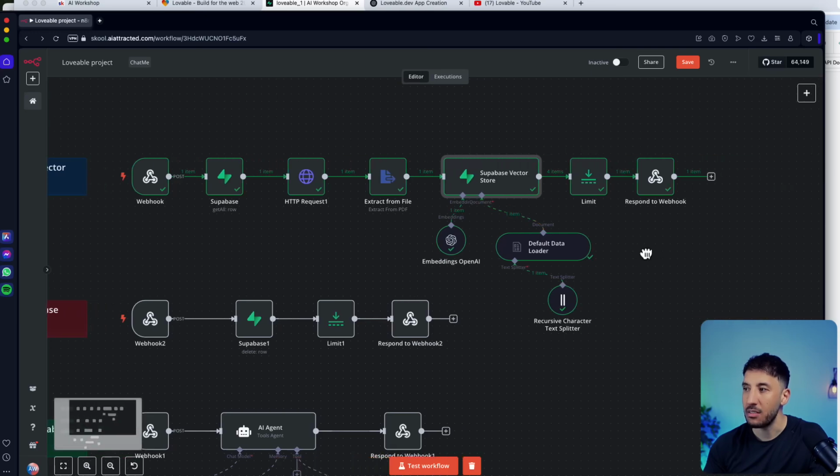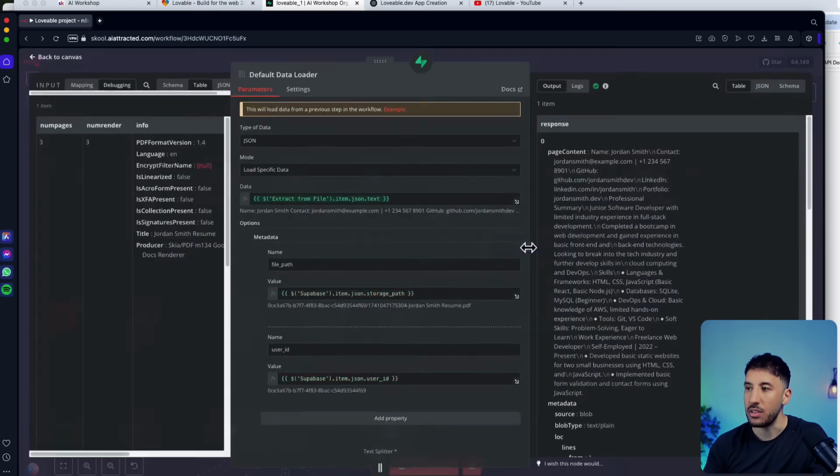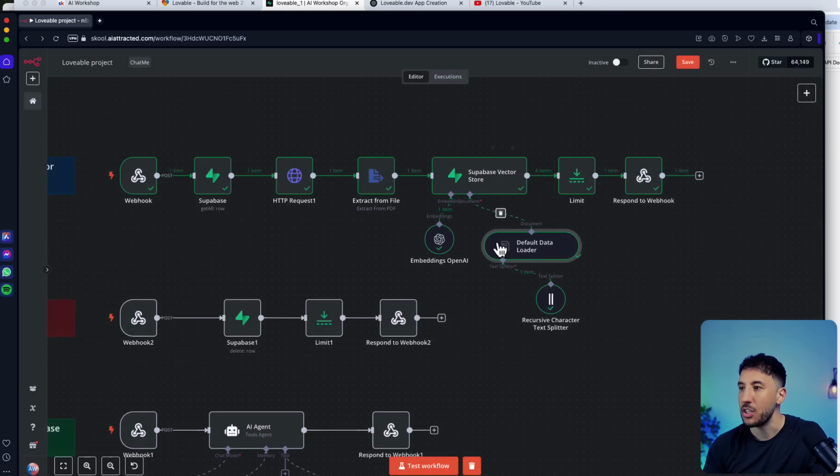So same thing. This is a very simple process. We're just going to use the default data loader. We're just going to grab the file path because we're using a metadata here. So we're grabbing that information, we're uploading it to our vector database, we're chunking it, and we're going to add a response to webhook.